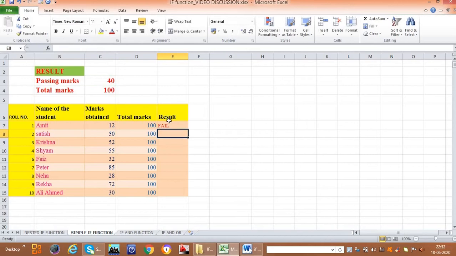Enter. So here the student has got only 12 marks, so he is fail. 12 marks is less than 40, so he is fail. So let us use the same formula in the second row also. Copy, paste.